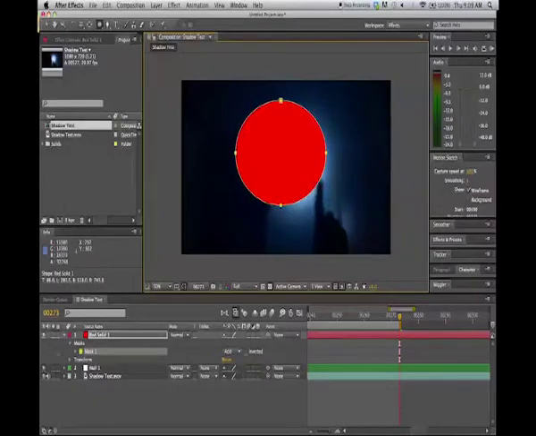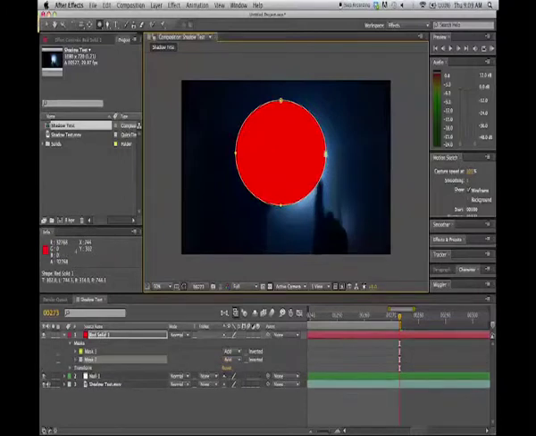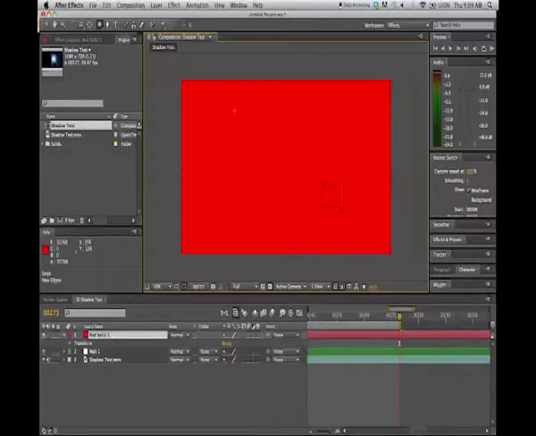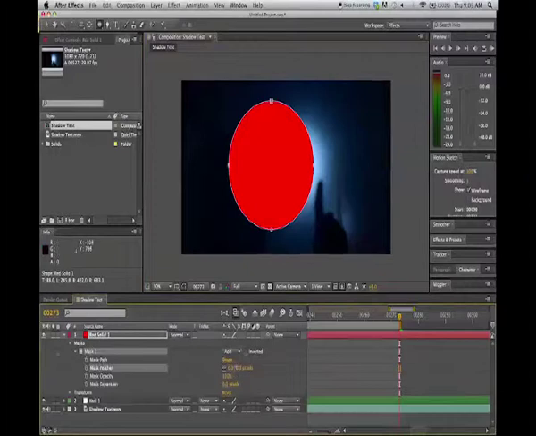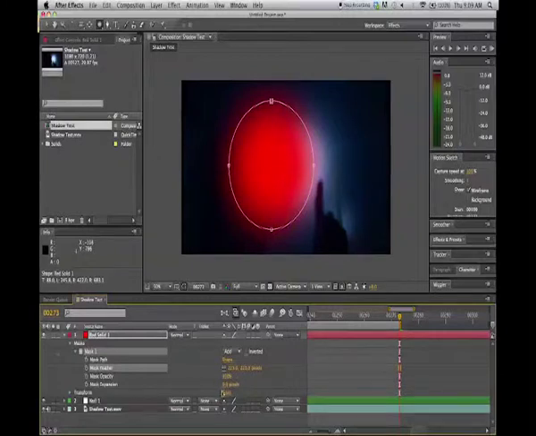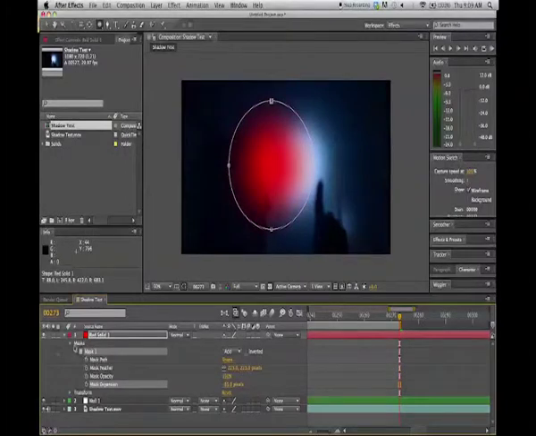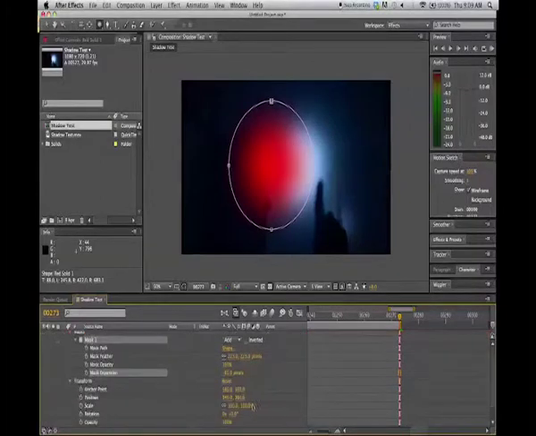I guess the bigger would be, oops, don't worry, let's redo that. Hold down shift, and now we've got a perfect circle. We'll go to our mask here, we'll feather it so it's not all perfect. We want to make it look like a light or something. We'll shrink down the mask expansion. And under transformation, we're going to scale it down some.